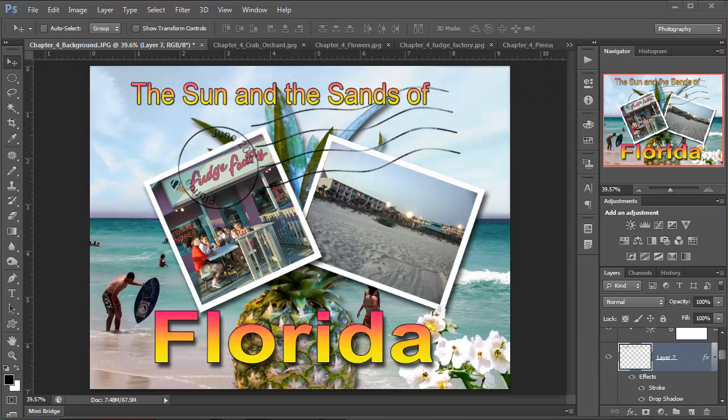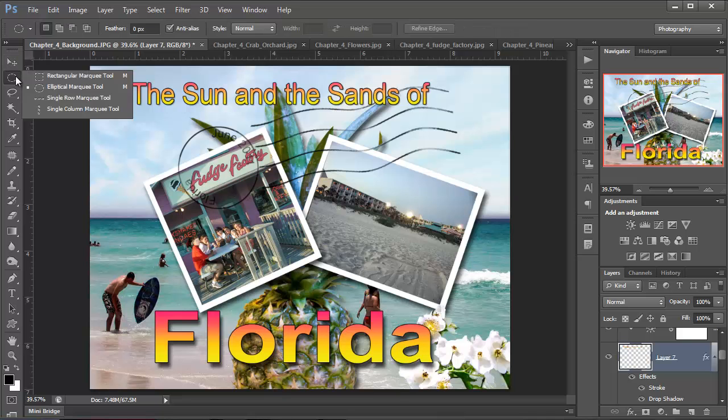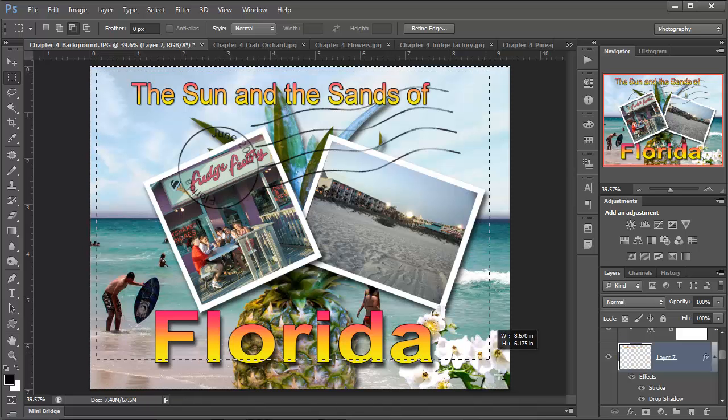There's one little thing I want to do to finish this whole thing up. Just like we put the white border around our snapshots, let's put a white border around our entire image. So let's go up to the elliptical, or actually the rectangular marquee tool, and we can just select the entire image and then hold down the Alt key or Option key on a Macintosh, and we do the same thing we did on our snapshot images.